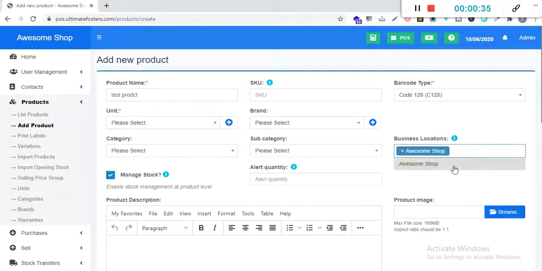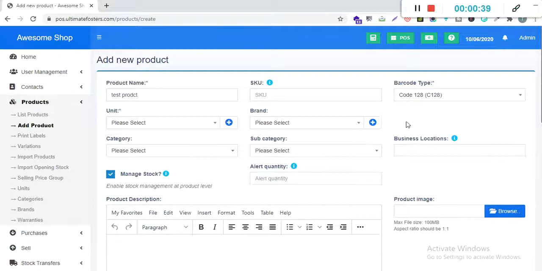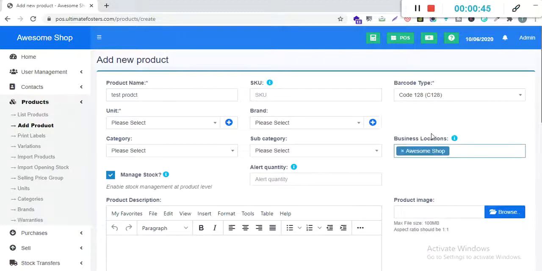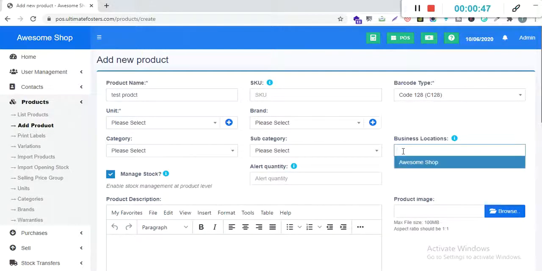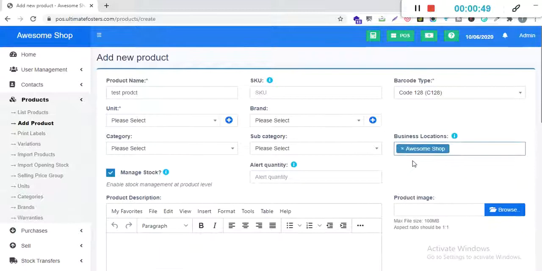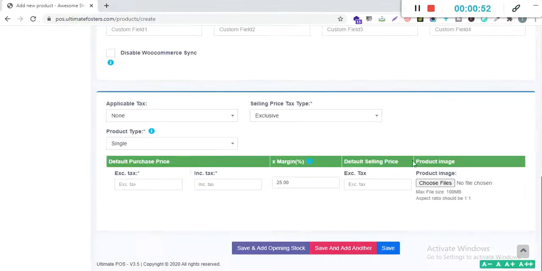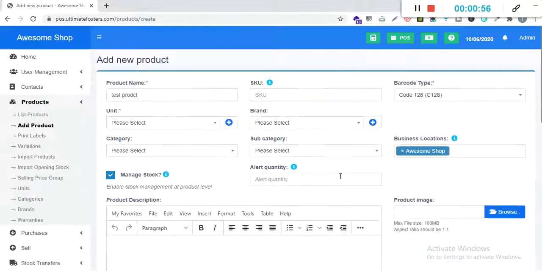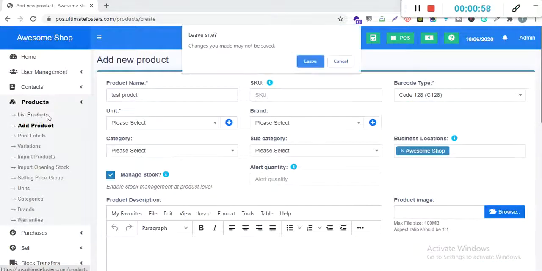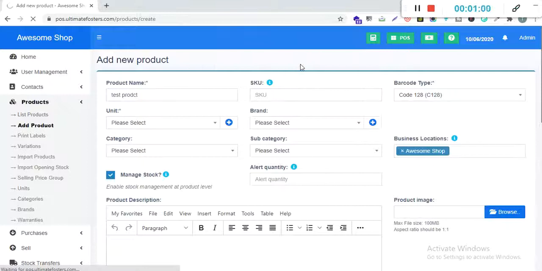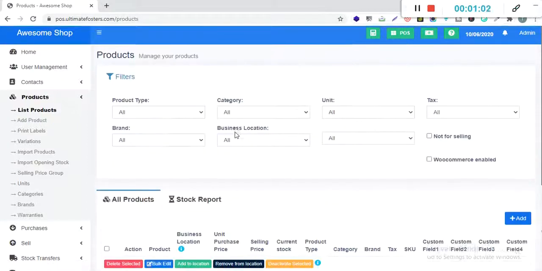select all the locations where the product will be available. But if you are not assigning this product to any of the locations, then it will not be available in any of these locations. So here I have only one location, so I am assigning this product to this particular location. After assigning this product to the location, I can add all the different prices and all the different settings for this particular product.